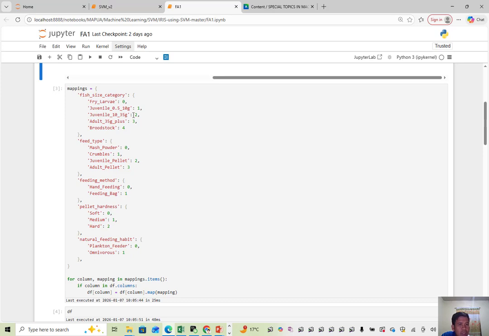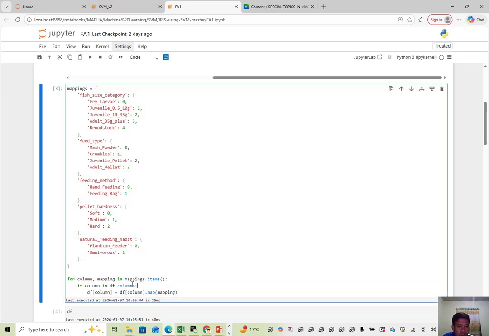Example mapping includes fish size category for fry larvae, juvenile 0.5-10 grams, juvenile 10-35 grams, adult 35 gram plus, and brood stocks with the corresponding labels 0, 1, 2, 3, 4. We also map categories like soft, medium, and hard to 0, 1, 2 respectively. And for the application of the mappings, we use this code.